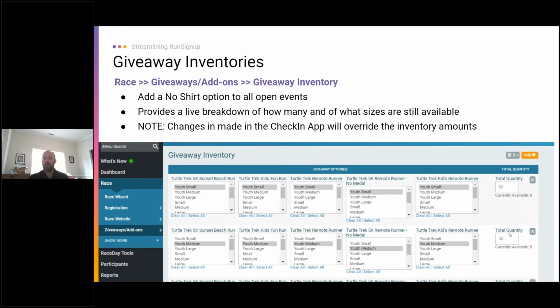Our total quantity of youth medium was 40. We currently have 5 available. So again, people that are still registering for the event, the next 5 people will still have the opportunity to select that.